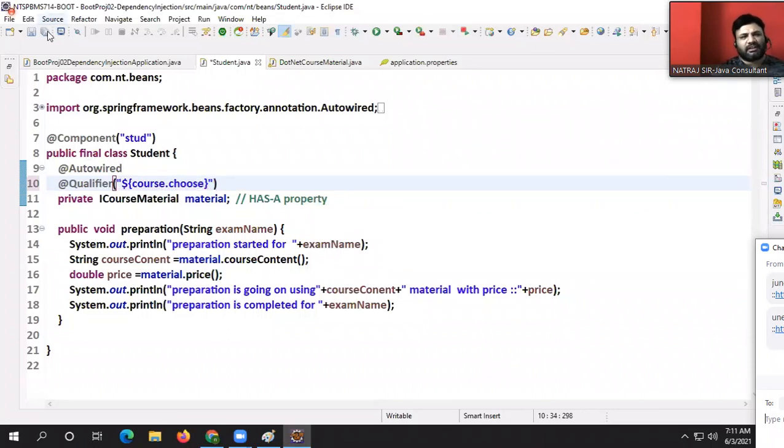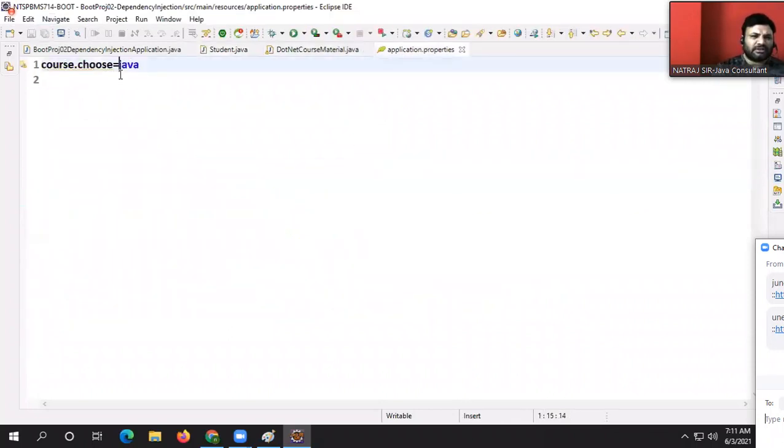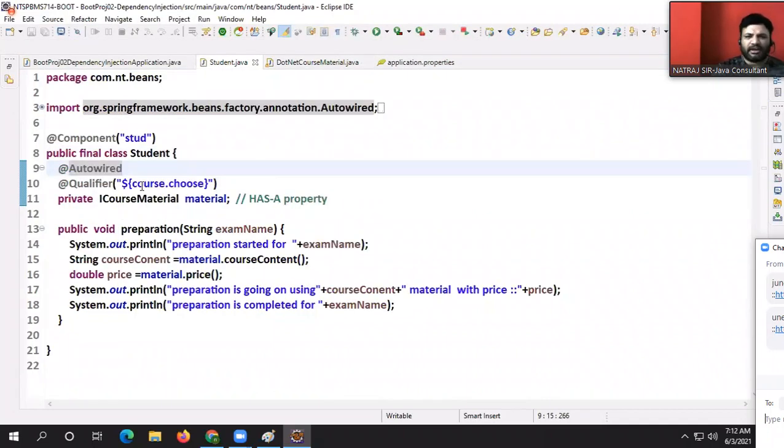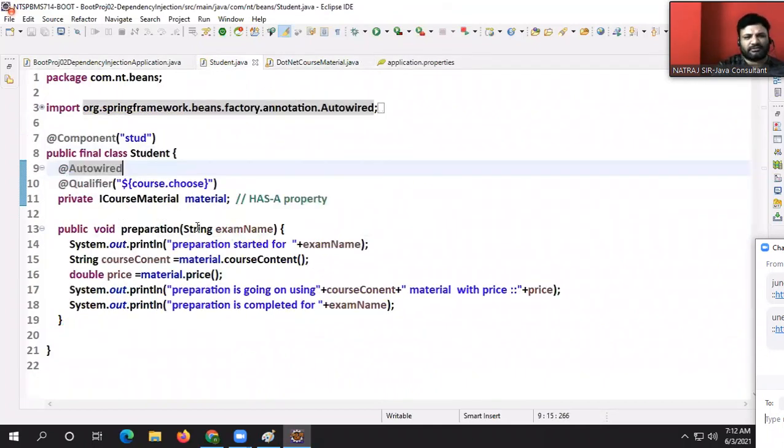Understanding? This is my thought, guys. Placeholder: go to application.properties, submit this key, get the value. What's the value? Java, and Java should become the value of the qualifier annotation. So this is the basic thought, guys. Everyone gets this kind of thought only. But this thought will not work out because placeholders will work only in @Value annotation.